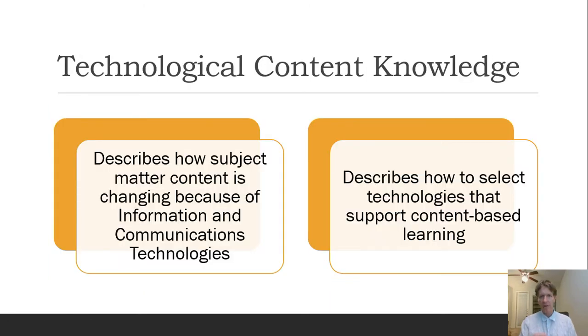With technological content knowledge, again, these two are interrelated. You've got to have your content knowledge. You've also got to have your technological content knowledge. They interrelate. Technological content knowledge describes how subject matter content is changing because of information communications technologies, how our knowledge of English is changing, and how our knowledge of how to teach English is changing, for instance. It also describes how to select technologies that best support the teaching of this concept, of this content. How do you best use certain technologies to teach social studies, for instance?